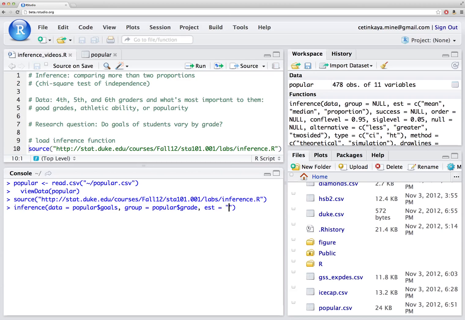I'm estimating proportions here since I am dealing with categorical variables. And I want to do a hypothesis test. And I want to do that using the theoretical method to start with. And since I'm doing a chi-square test, and the chi-square distribution is always right skewed, and the chi-square test statistic is always a positive number, my alternative hypothesis is going to be greater than.